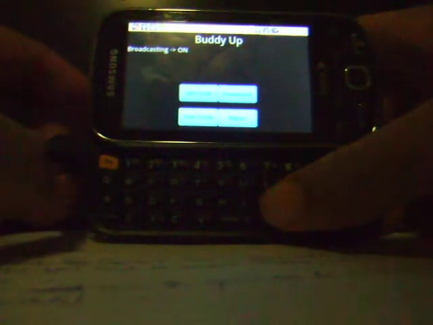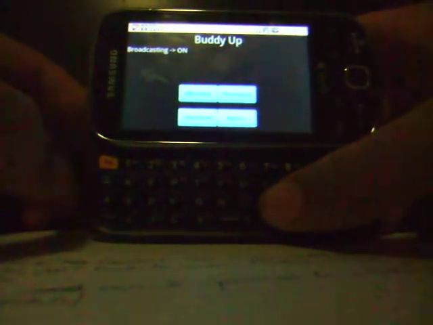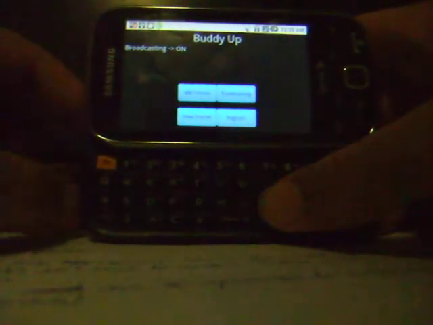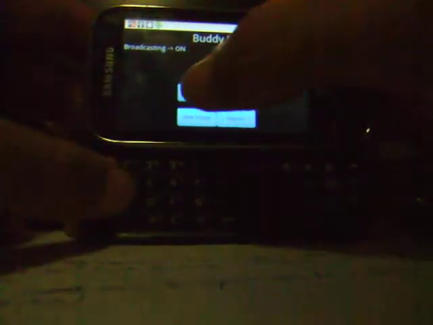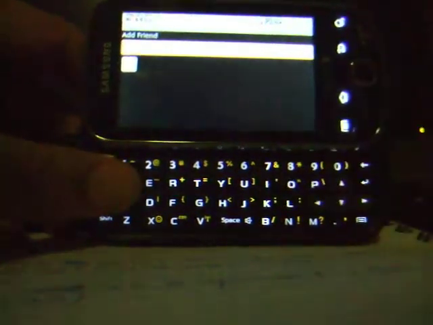So right now I'm running from test user 1, and test user 1 does not have any friends. He needs some friends so that he can use the application, so we're going to go ahead and do that. So I'm going to click the Add Friends button. As you can see here, we've got a very simple Android form where it just has an input where you put in the name of your friend and then an add button.